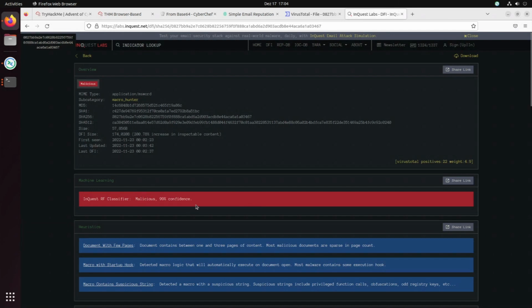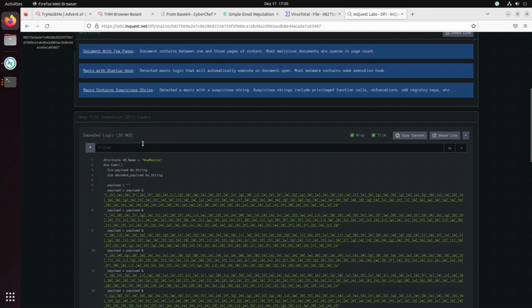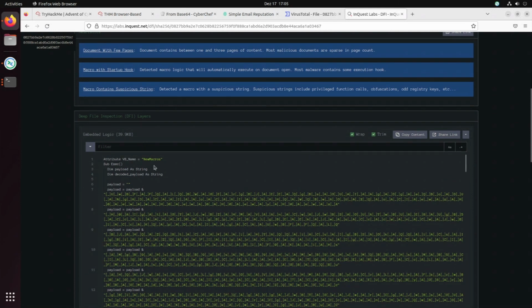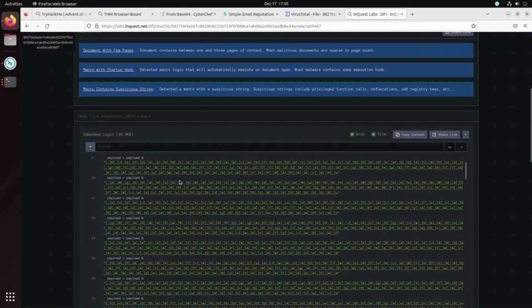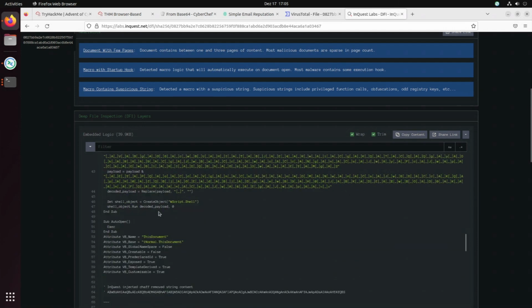Malicious with 99% confidence. We have a macro hunter. So yeah, we have some macros running in the background. The hash that we had. What do the heuristics say? We have the file inspection. So we have a payload which is building itself up right here and then injecting it somewhere.